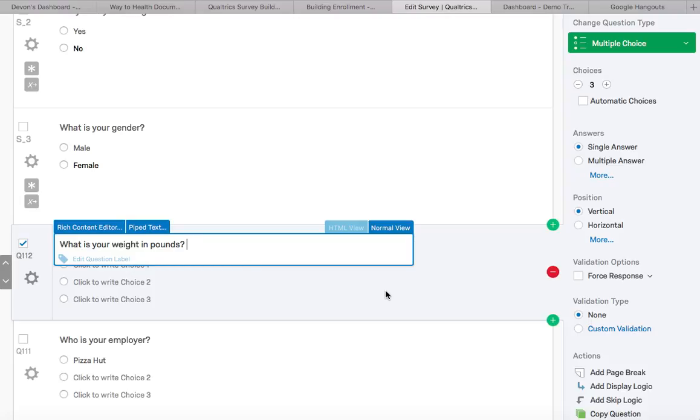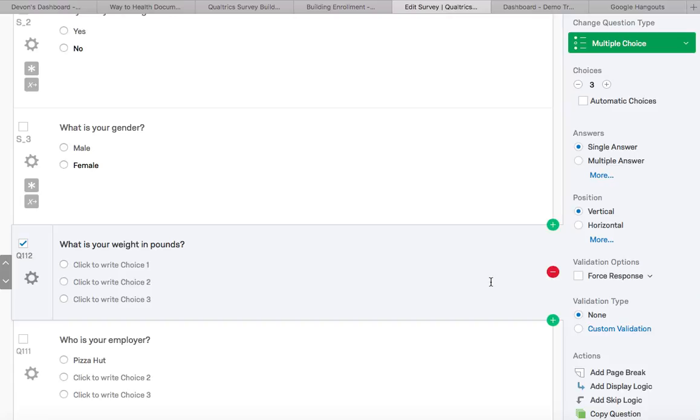Okay, so obviously we don't want this to be multiple choice because there could be 300 different options. So your best bet for a weight is a text entry. So we're going to need to change our question type over on the right.